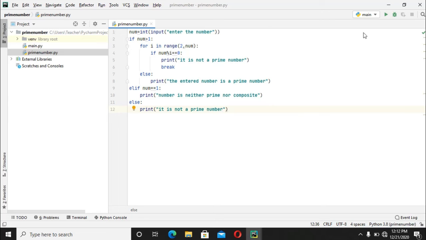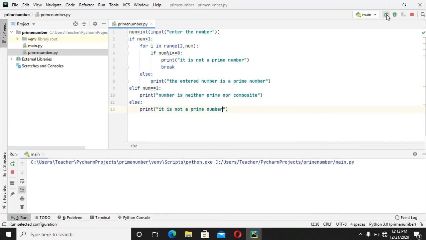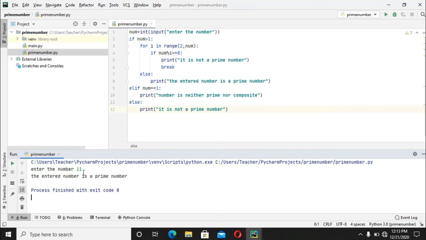So let's run our program. So let's enter first 11. So we are getting that the entered number is a prime number. Let's rerun the program and enter.